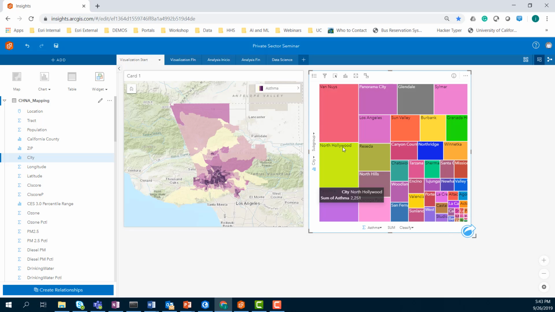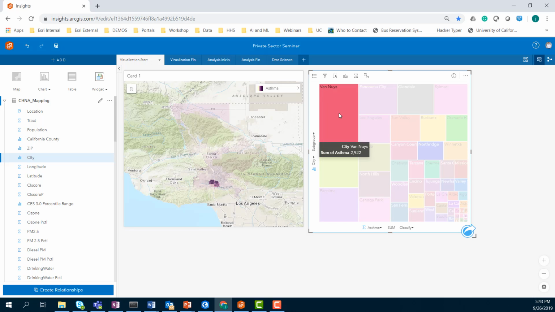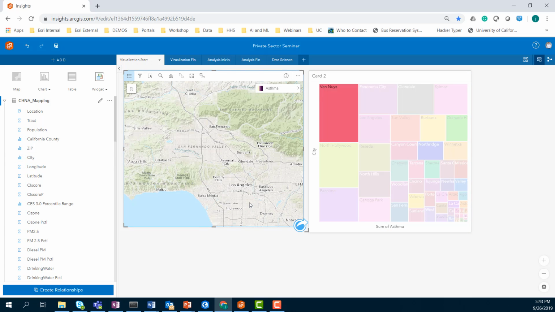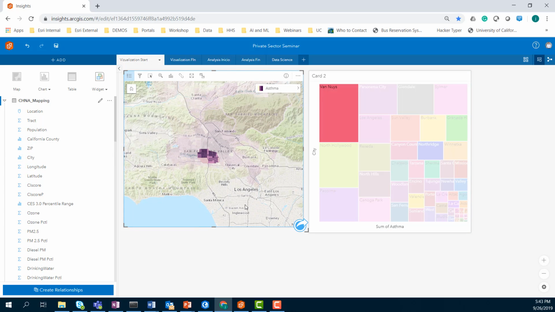But there we go. So we have the distribution of asthma hospitalization per city. You can see how this chart communicates the message really quickly. The biggest square is this one, Baldwin Park, and if I click here, you can see how the map is filtered. So there is an important concept here, and be ready because this is really impactful. Every component that I am using here is interconnected.